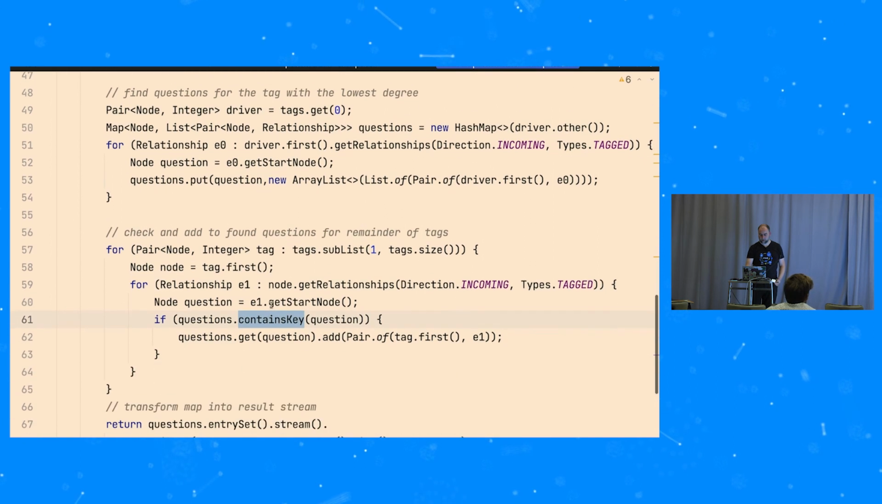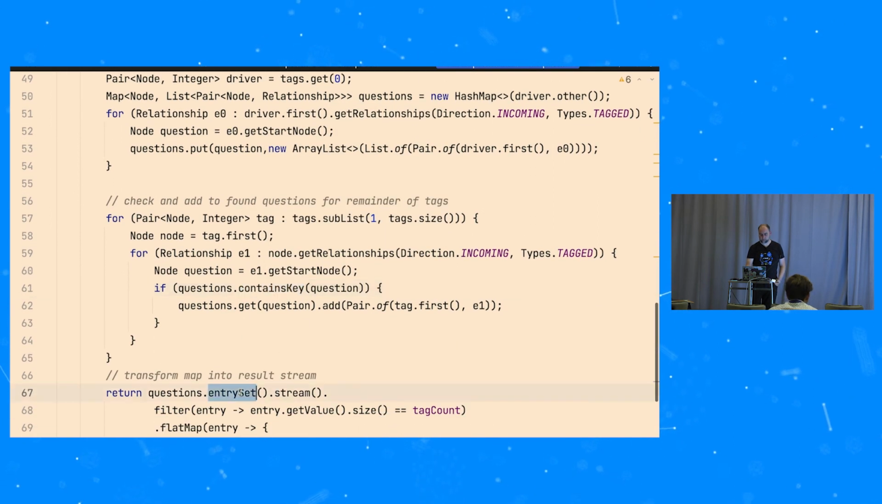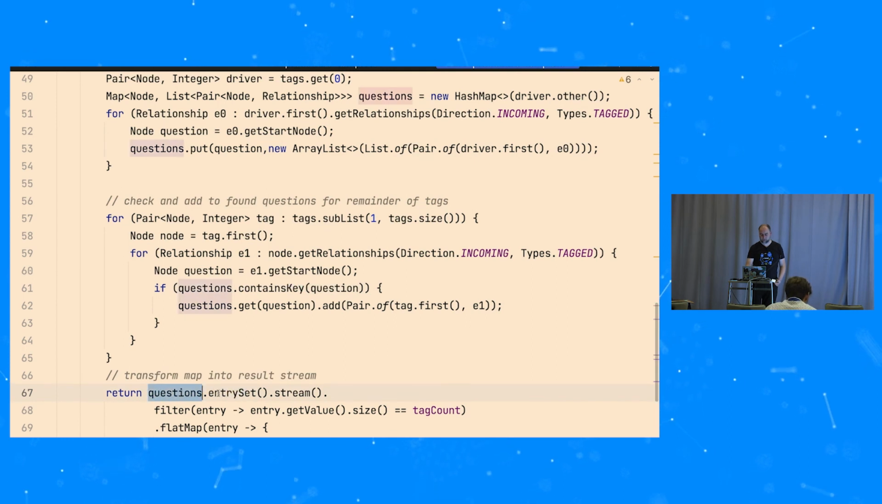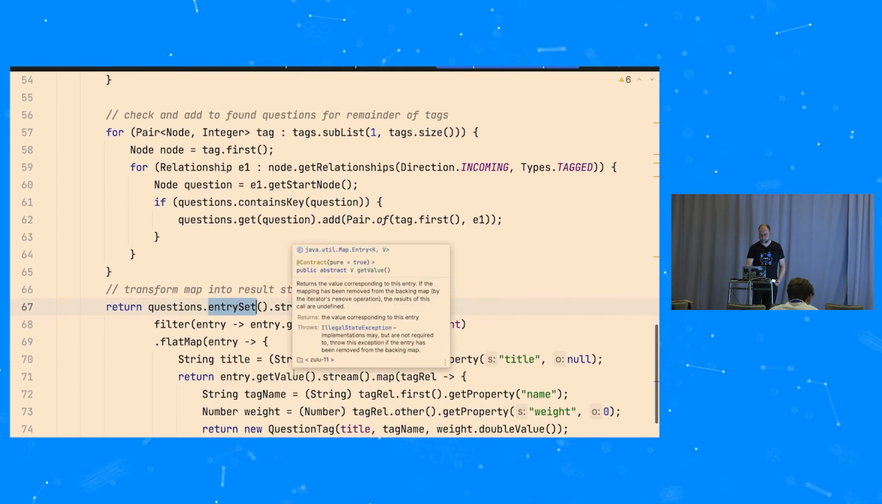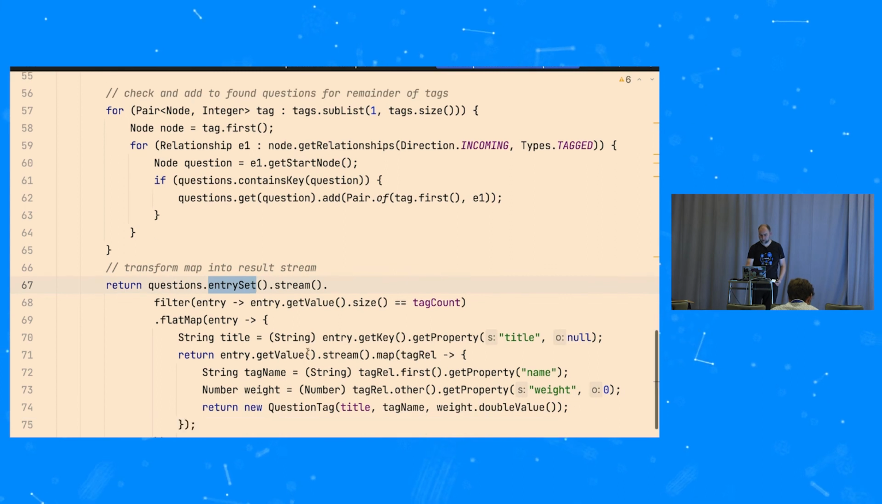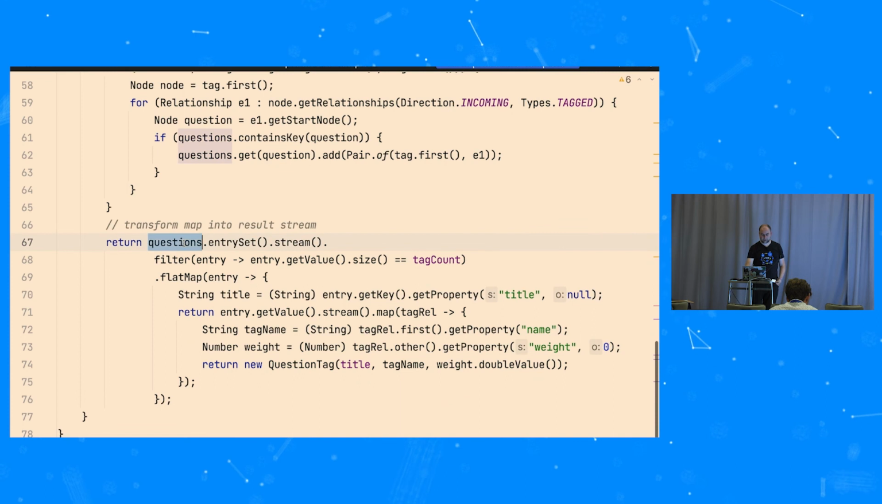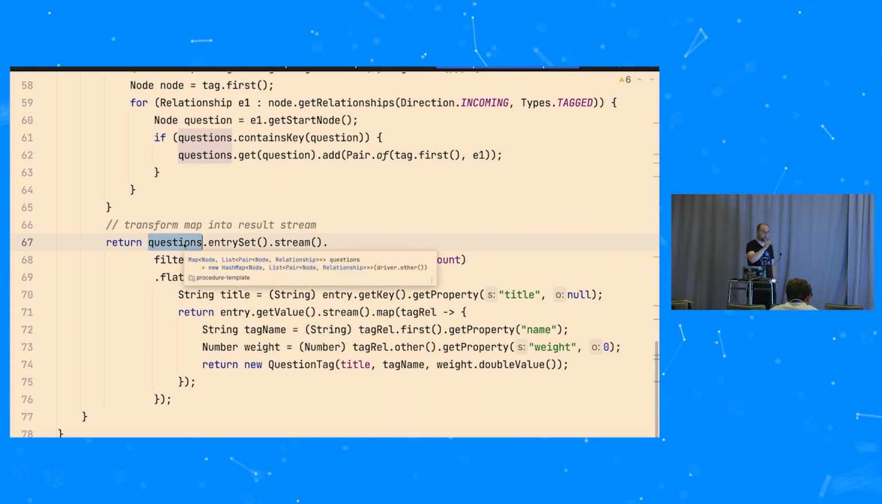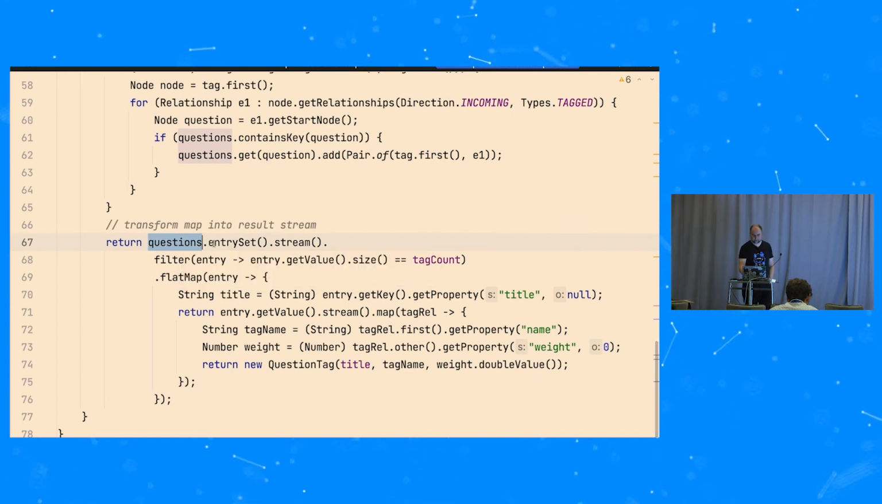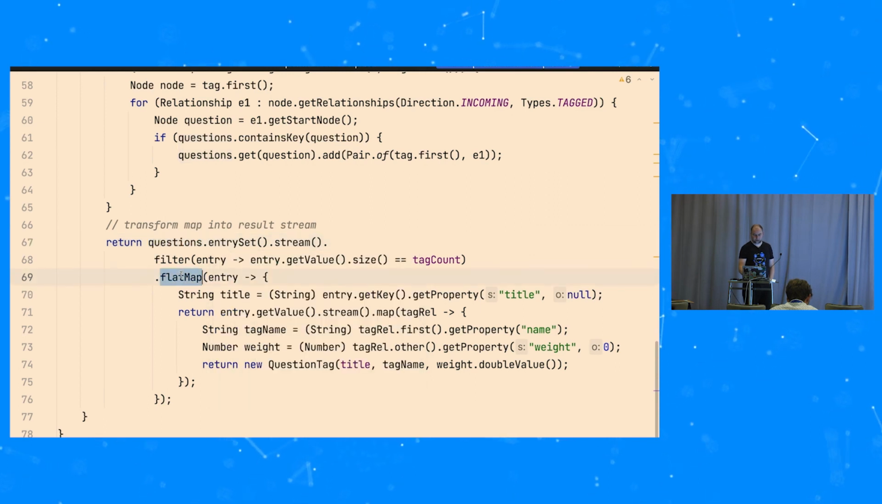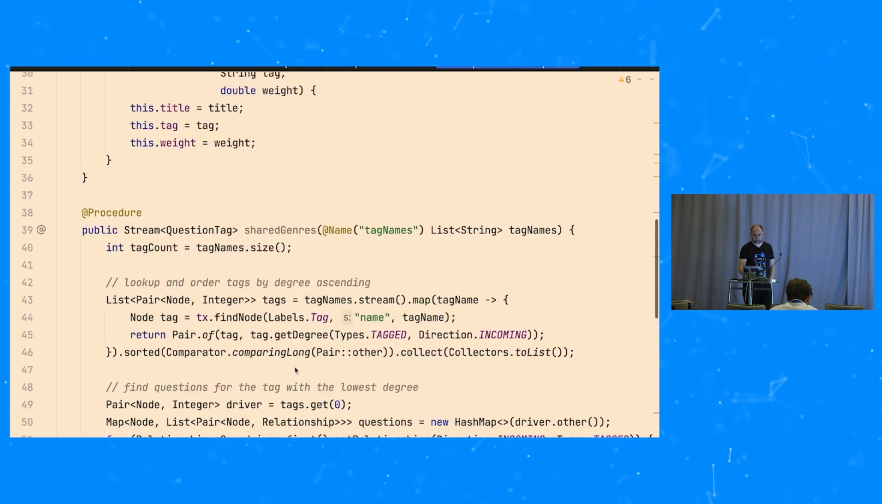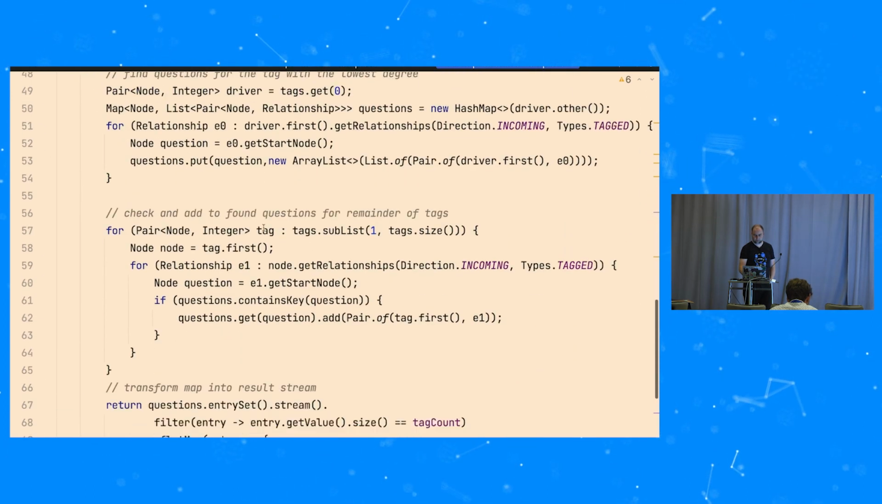And when it's in there, the questions that remain are the ones that have the same tags. So these are the questions that actually fit the condition. Then I take each entry and turn it into an instance of the class that I want to return here, and stream this result back.